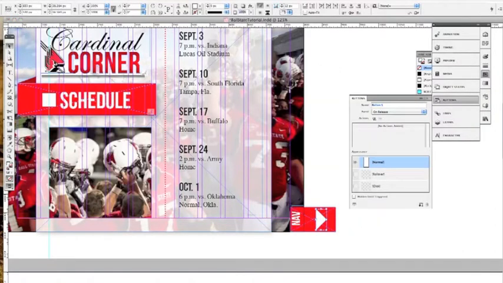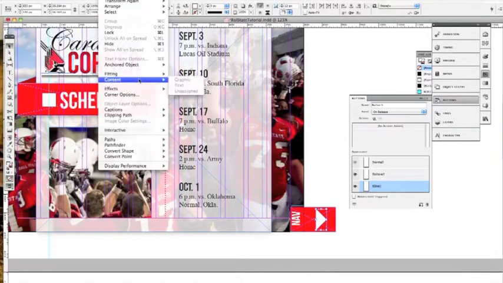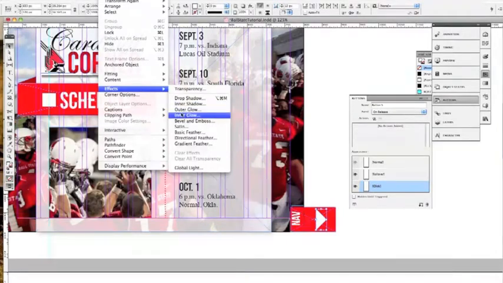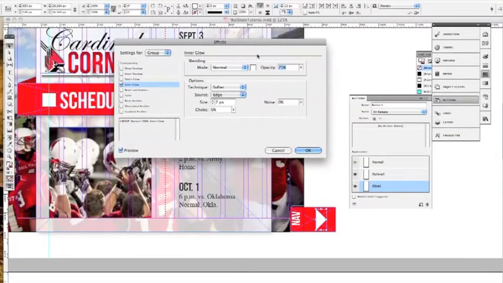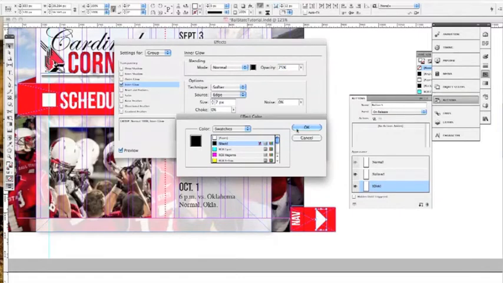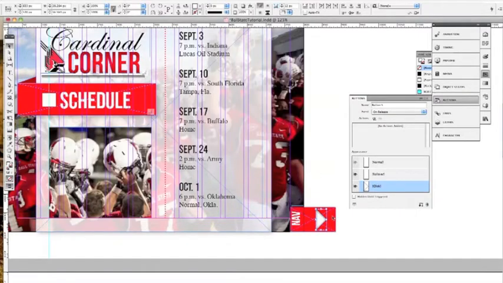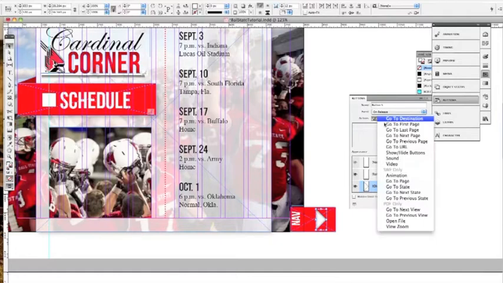I'm going to give the normal state an 80% transparency. Rollover is going to be 100. And the click is going to be 100. And I'm going to give it an inner glow. Not an inner shadow, but an inner glow. Okay, and on press, I want this to go to the next page.